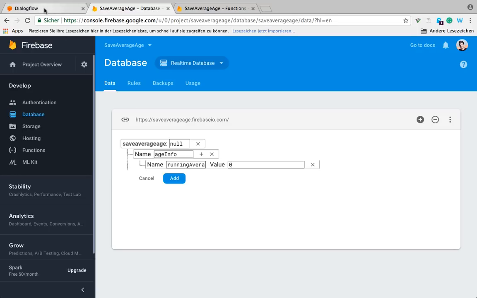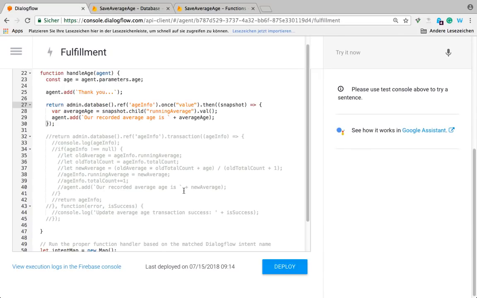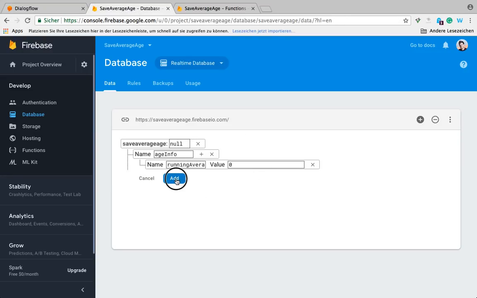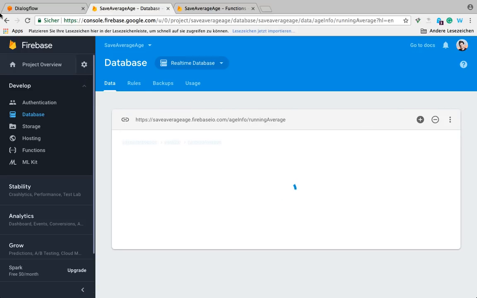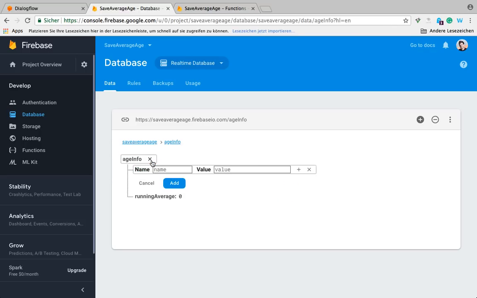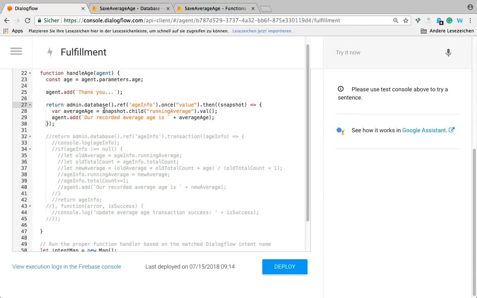And then I'm just going to do one more thing, which we're going to use in the next part, which is we're also going to need a total count, which is going to have the number of submitted ages. We'll need to keep a count of that in order to continue to calculate the average. Cool. So we got that.